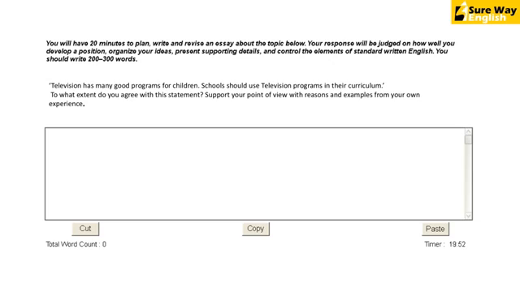Okay, so they might just have a statement and then ask you to write what's your opinion on it, or it could be advantages and disadvantages, or agreement and disagreement. Something like that. And below that there'll be a text box, under which you'll have your usual cut, copy, paste buttons, and below that there'll be a word count. So it will show you what your current word count is.